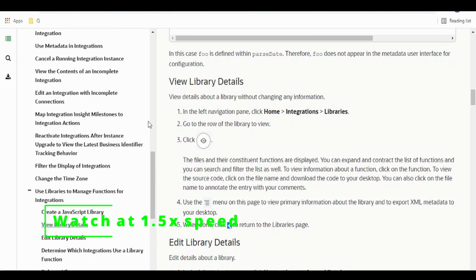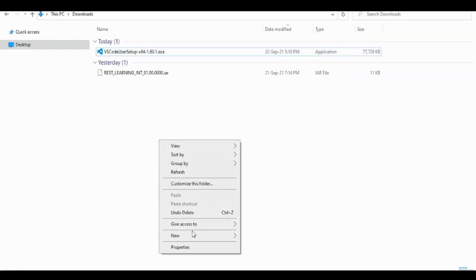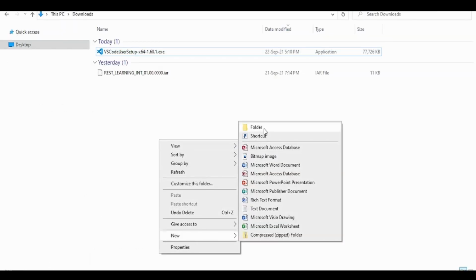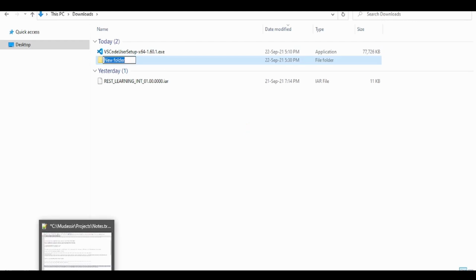In our previous video, we had seen how to install Microsoft Visual Studio Code to get started with building Oracle Integration Cloud Library. In this video, we will learn how to build our first function using JavaScript. First of all, we have to create a folder in our system. Let me name this folder OIC_library.